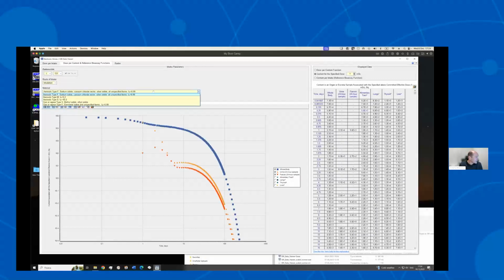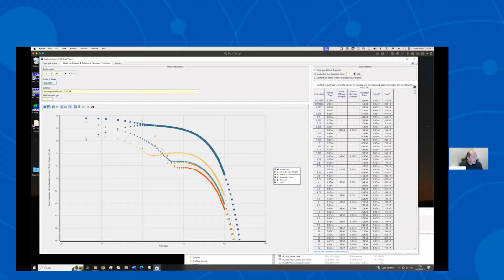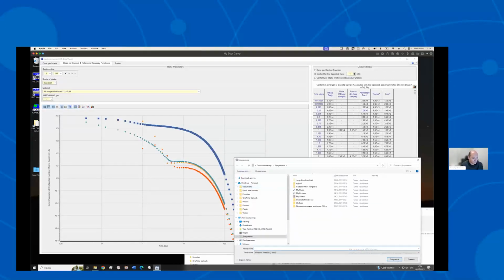For a given radionuclide, you can select the type of material. If it's inhalation, it's aerosol diameters. And actually the pathway of intake could be like this. Each individual data set and data point, you can look at with a specific position of the cursor. And yes, you can export it as an external file also.